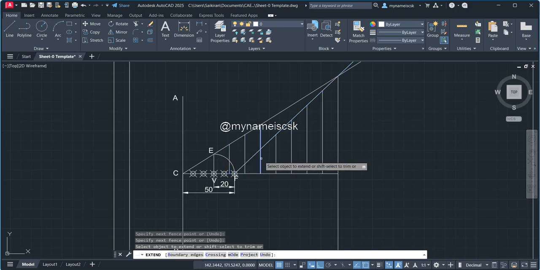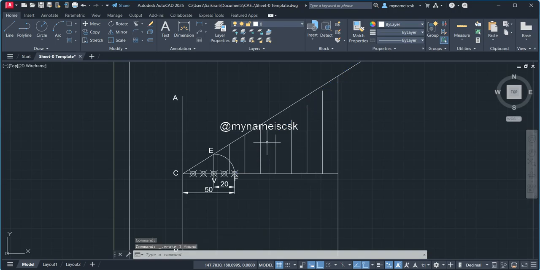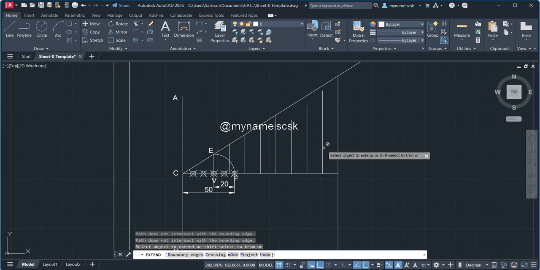Again this got missed, so again I will be deleting this line. So ex, double enter, and I will select it. So I'll select these lines.